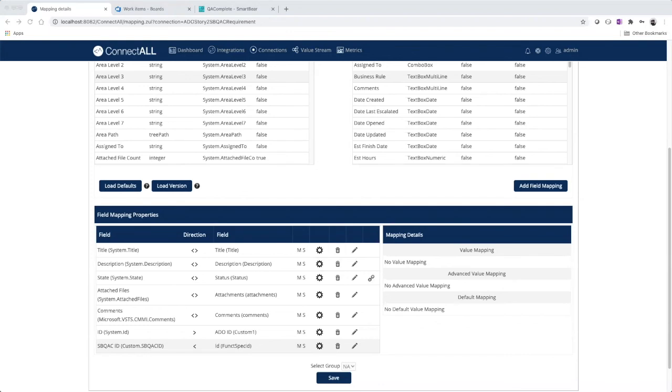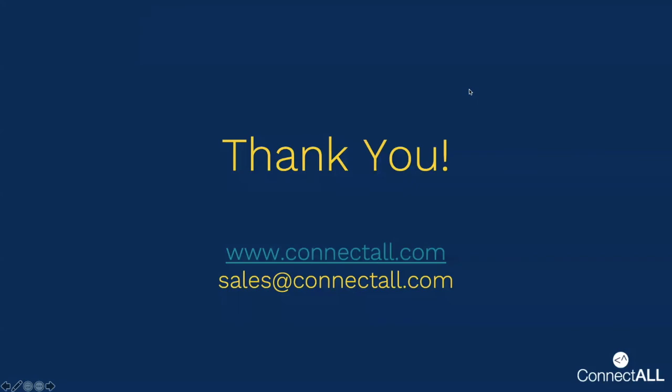So let me go back to my PowerPoint presentation. So in this demo today, I have shown you data synchronizing between an Agile planning tool, Azure DevOps, and a QA testing tool, SmartBear QAComplete. I also walked you through the 3 easy steps to set up an integration using the ConnectALL value stream integration platform. So if there are any further questions, please let me know.